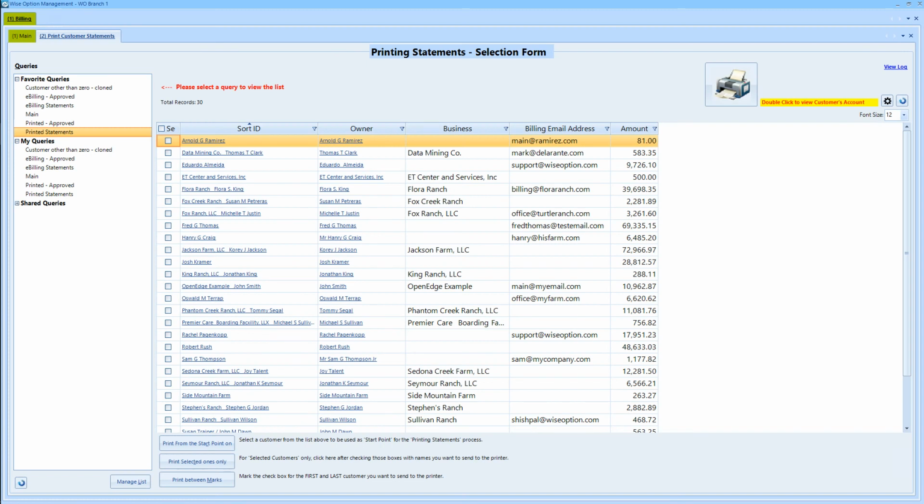In today's video, we're going to be putting to use the example that we made in the last video, printing the statements. So I've made my smart billing query from the last video, which if you didn't watch that, please go back and watch that. In the last video, I made a query asking Wise Option to show me everyone with an account balance greater than zero as of today who wanted a paper bill and those that I had not done a massive print on in the last 20 days.